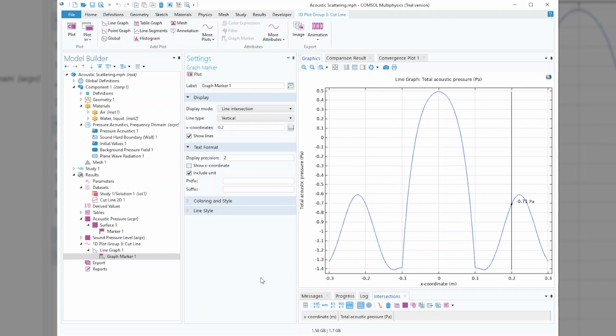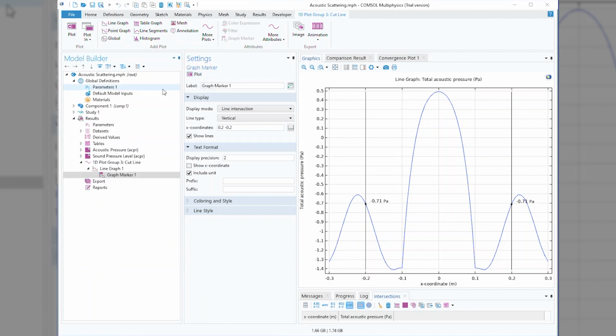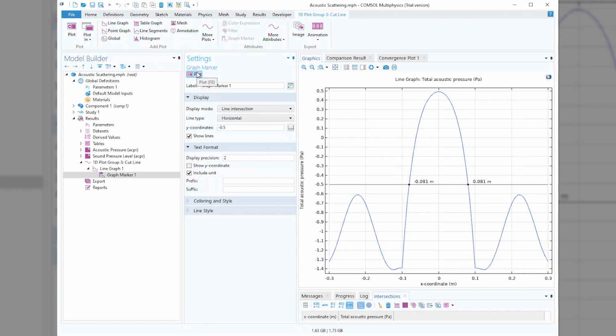Also, we can specify several lines at the same time. Let's type 0.2 and -0.2. Then click Plot to see multiple intersections. To mark intersections with a horizontal line, switch to line type Horizontal. Then type the y coordinate, say -0.5. Click Plot to see intersections of the horizontal straight line with our pressure curve.